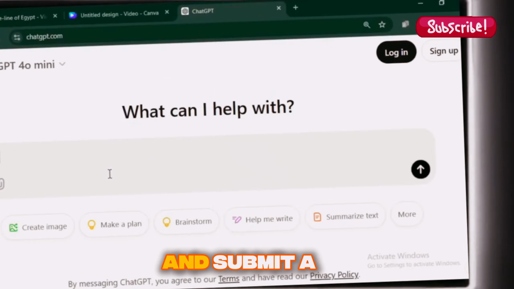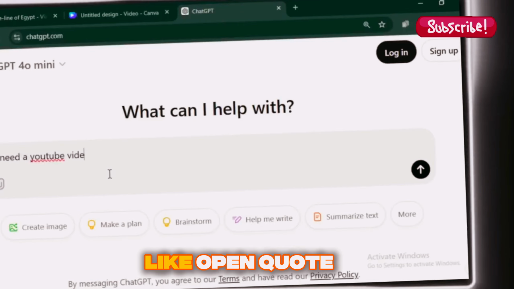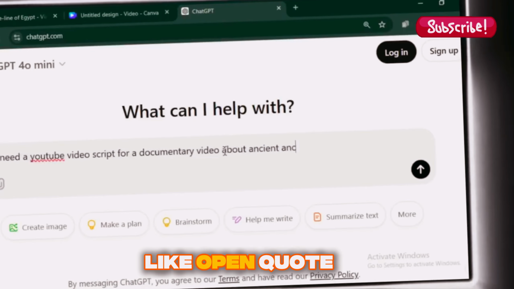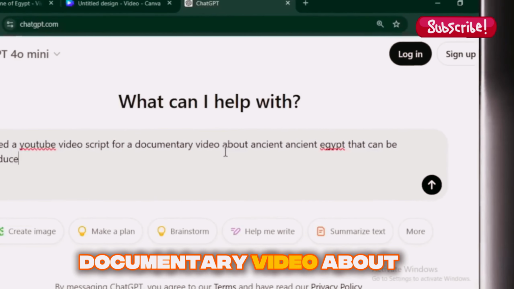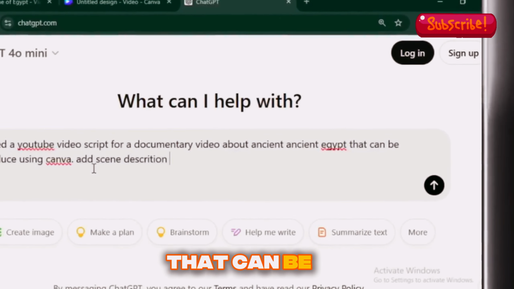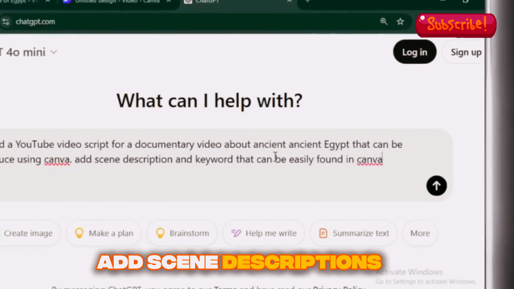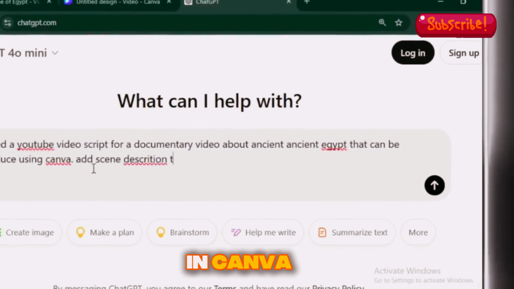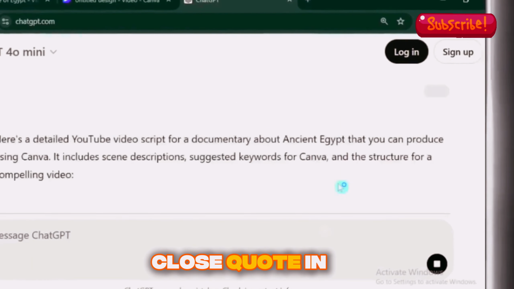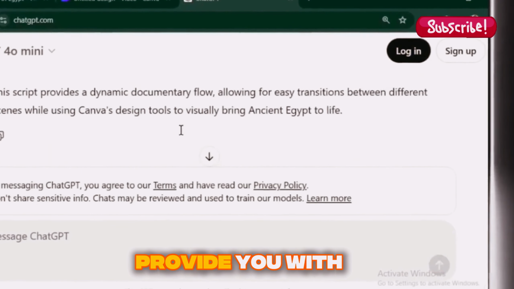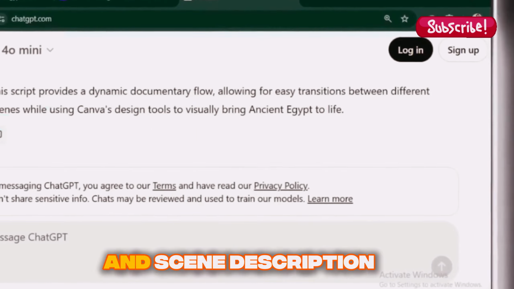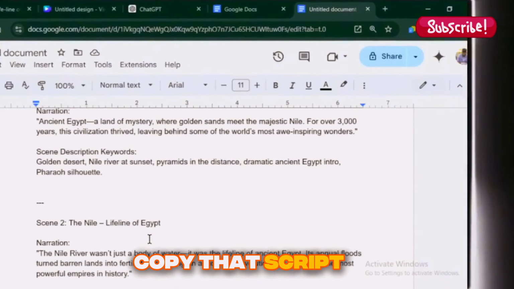Open ChatGPT and submit a simple prompt like, "I need a YouTube video script for a documentary video about ancient Egypt that can be produced using Canva. Add scene descriptions and keywords that can be easily found in Canva." In just a few seconds, ChatGPT will provide you with the script and scene description keywords. Copy that script and save it into your text editor.